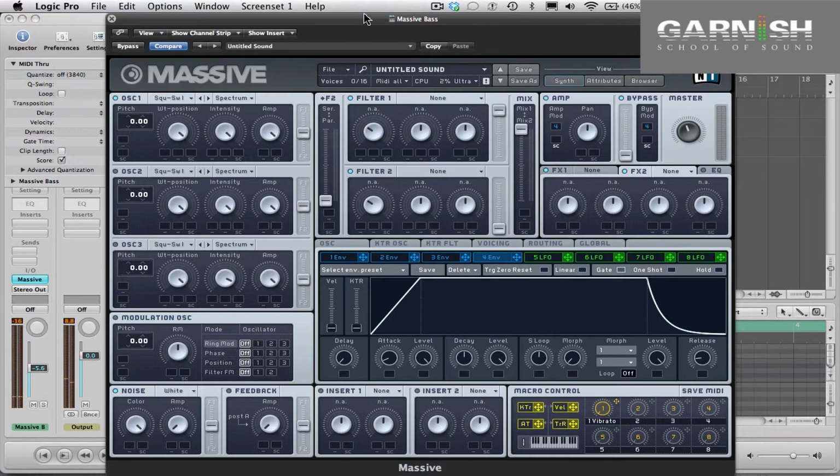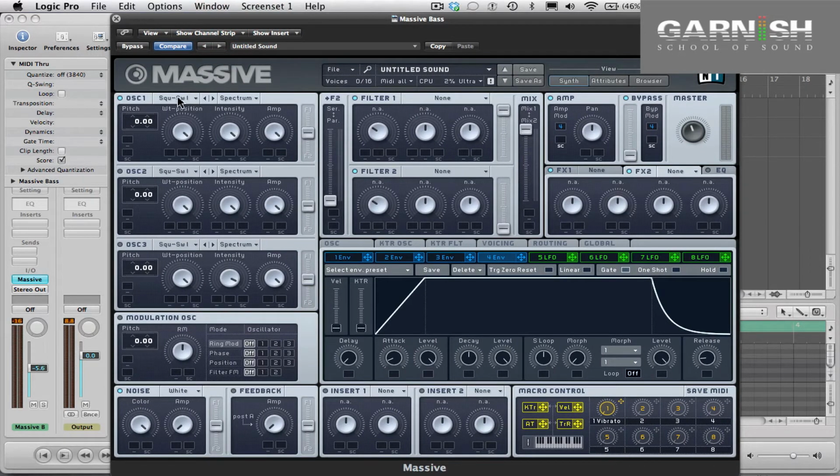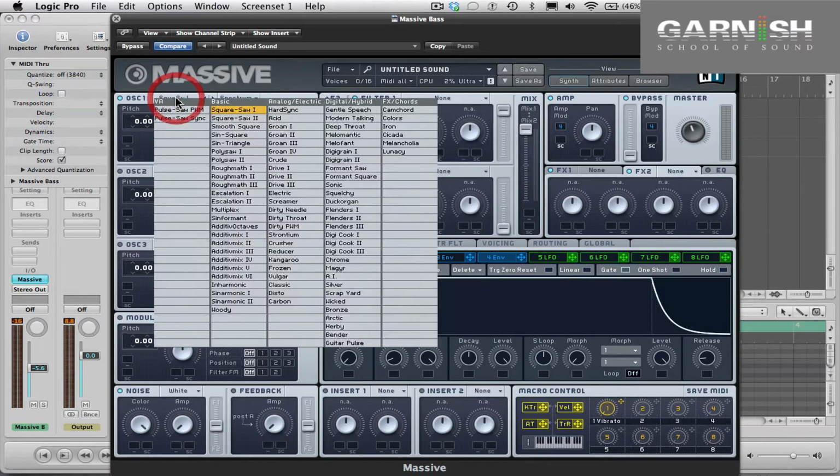Okay, cool. So Massive's a Wavetable synth, and the default patch is a square sawtooth patch. So that's a nice fat sound, but what I'm going to use is the setting called the scrapyard waveform. So I do that by clicking on the oscillator waveform selection drop down menu here. I'm going to go down to scrapyard, which is under digital stroke hybrid. So I'll click on that.